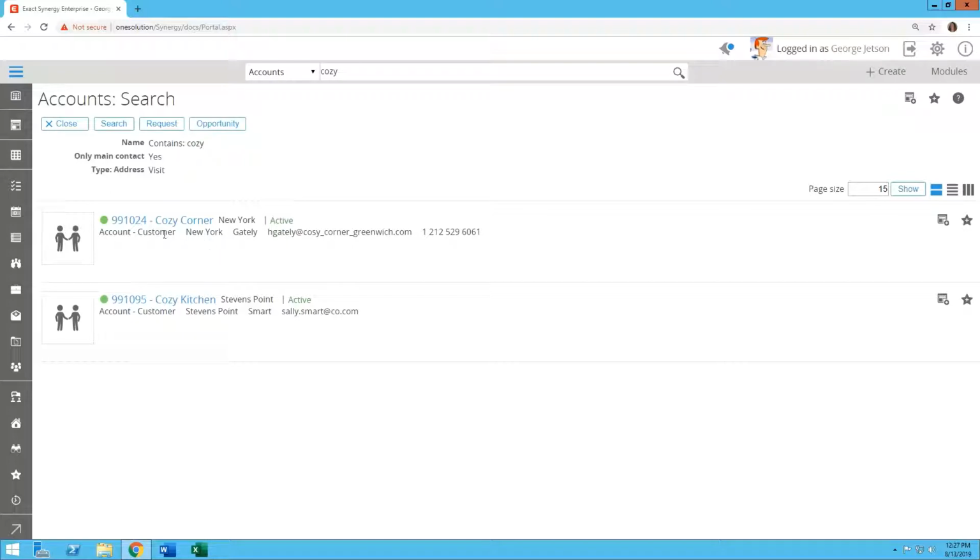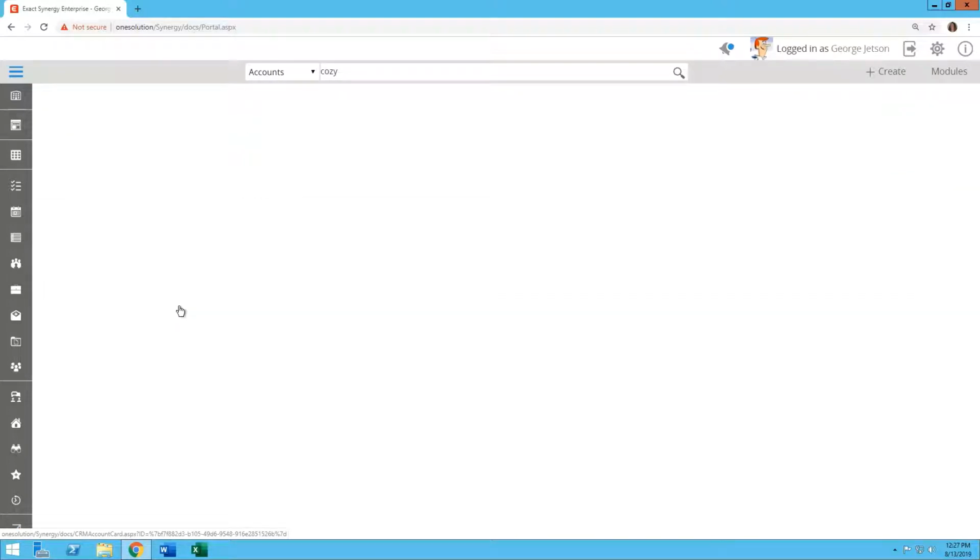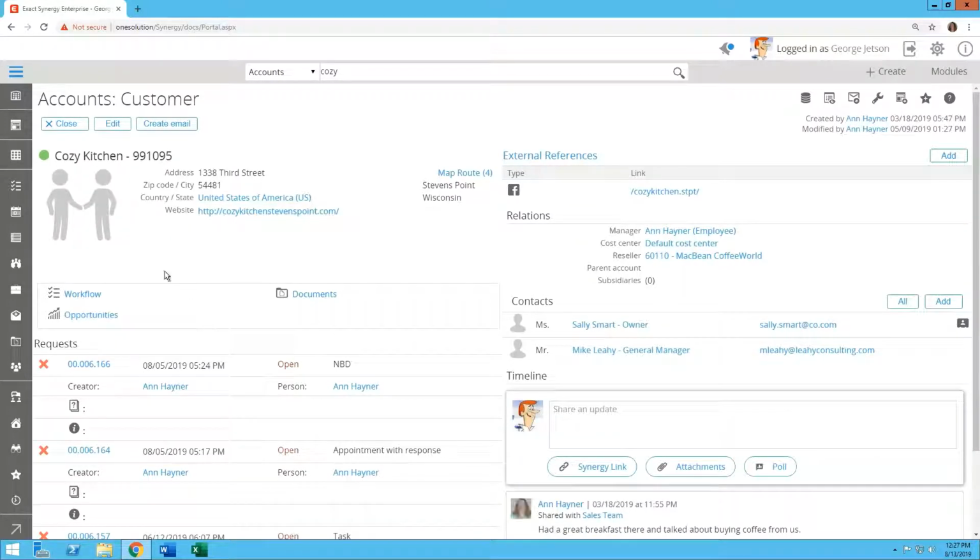You might notice that George is a familiar character. George works for me in the sales department here at the coffee company that we're in, and George has a completely different looking card that I really streamlined. All he sees is requests, a couple of items here. He has external references so he can go look at the Facebook page, and then he has a couple of contacts that he sees here and the timeline. And he has nothing else. He has none of the marketing information.